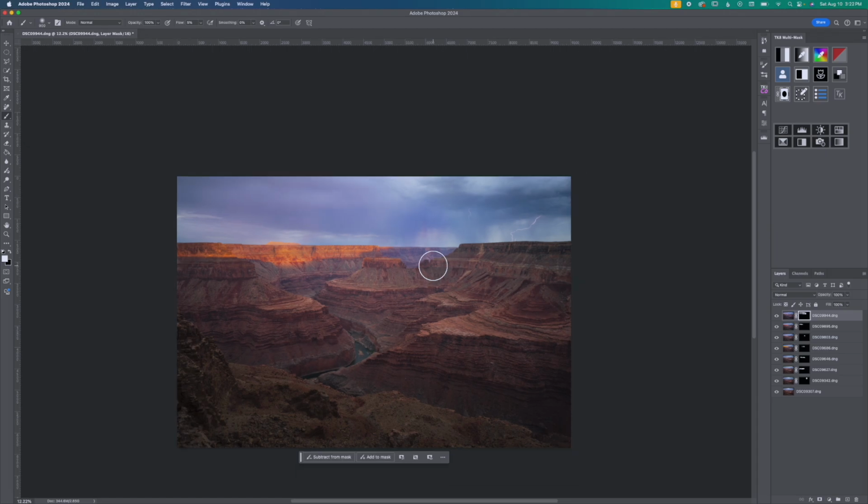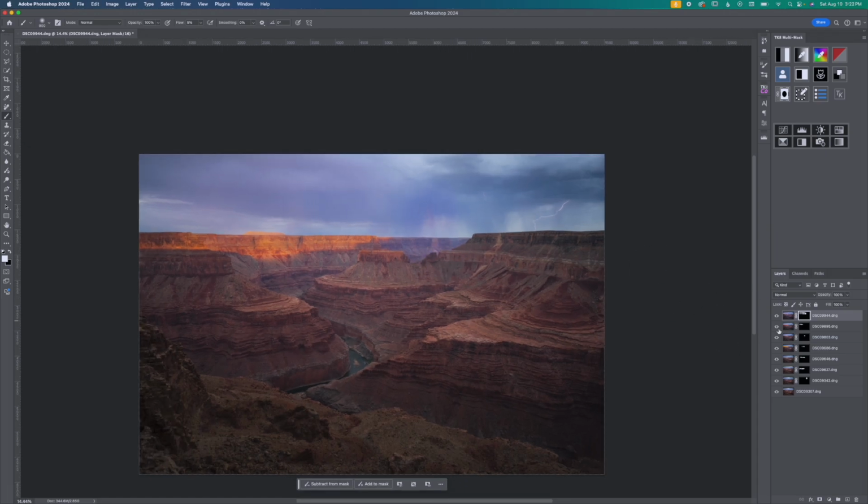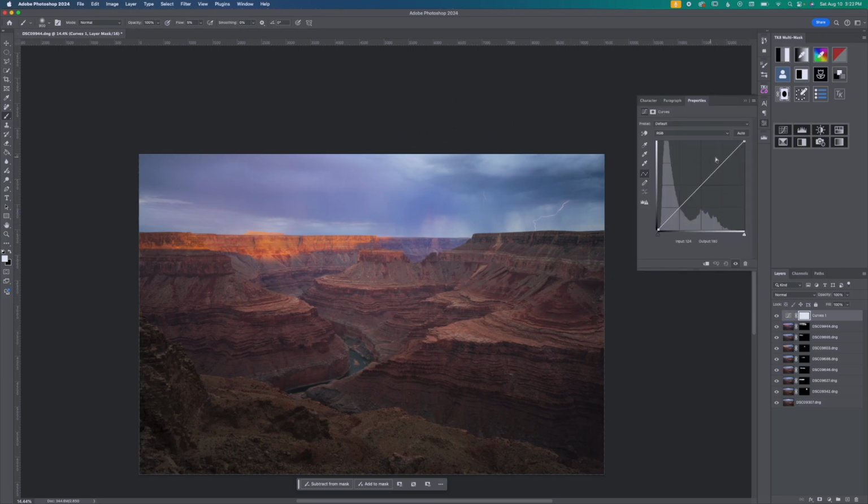And I can zoom on out and then compare this by holding down Option and clicking on this last layer. And I can see that here's the before with just the single layer, and here's the after with all of these images blended together. From here, I can add a curves adjustment layer and add some contrast to my photo kind of as a final touch.